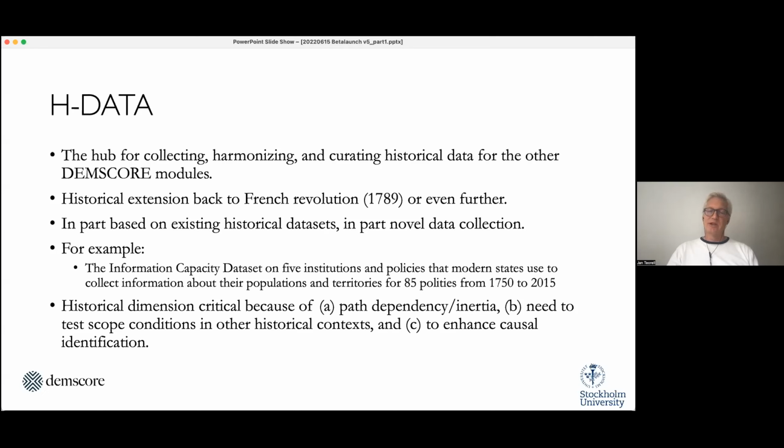But this does not only involve already existing data sets; there is also novel data collection going on within this project. To give you one example, and this grew out of another project that I had at Lund University, something we have in this data set is the information capacity data set. There's a lot of interest in state capacity these days. One important dimension of that is the capacity of the state to collect information about its population and its territory.